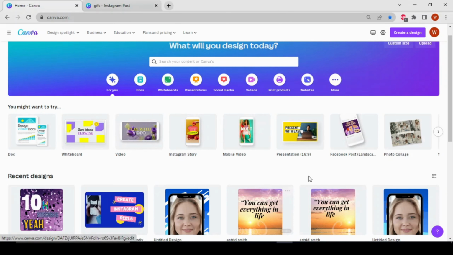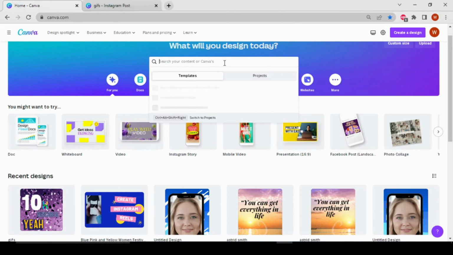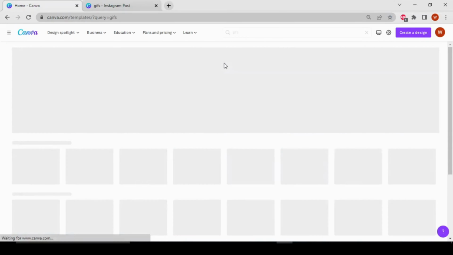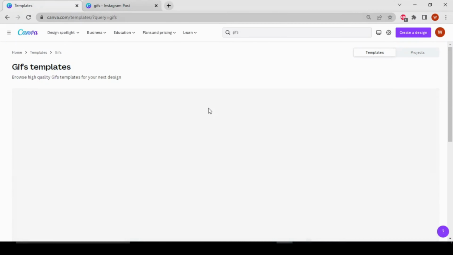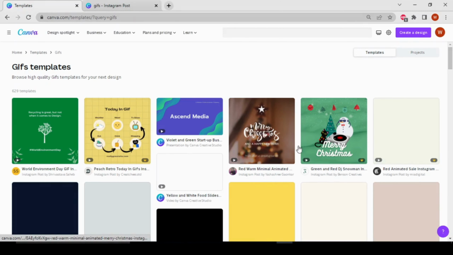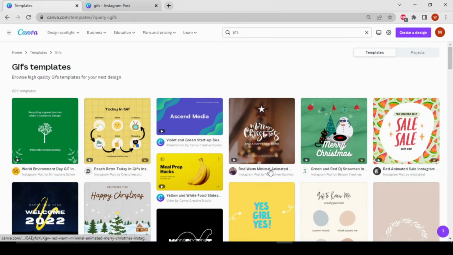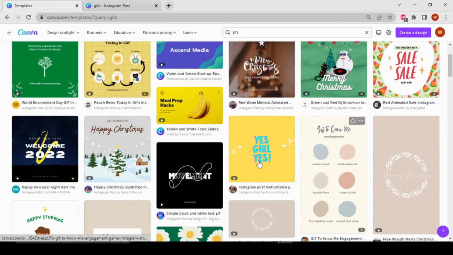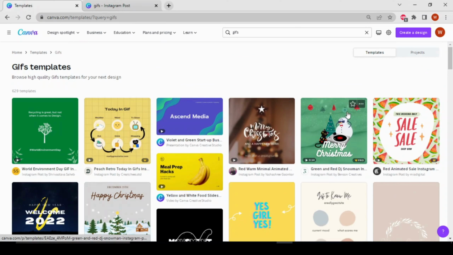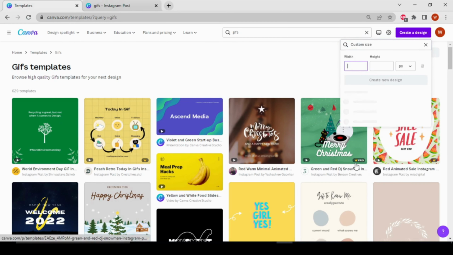Now in order to create a GIF, let's search for GIFs in the search box. And here Canva gives us so many templates. Some are free and some are only for pro users. You can use them as they are, or use them to create your design. And if you want to create from scratch, just go to create a design, then custom size.